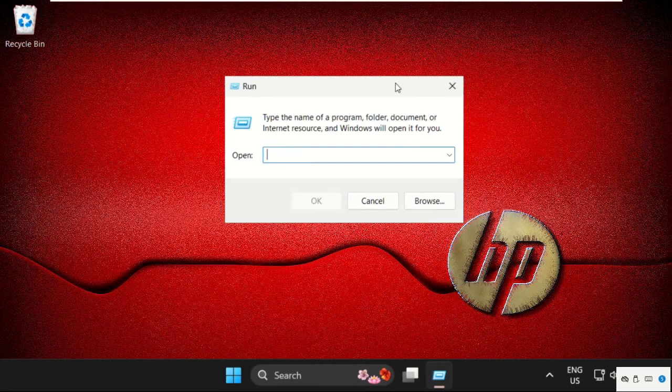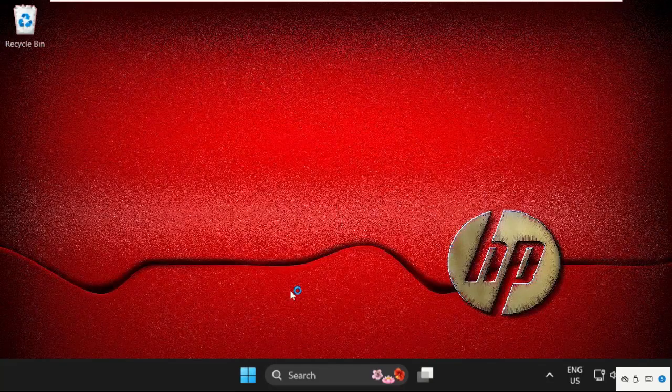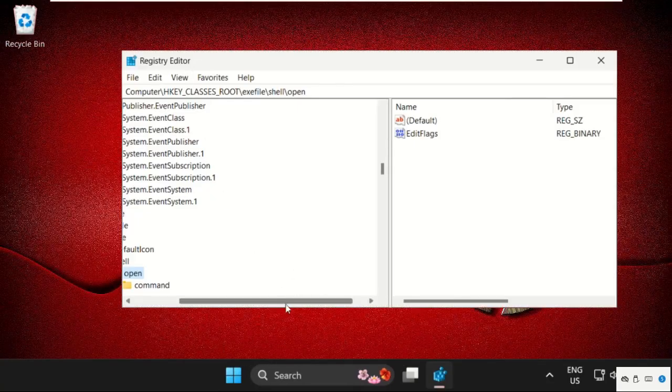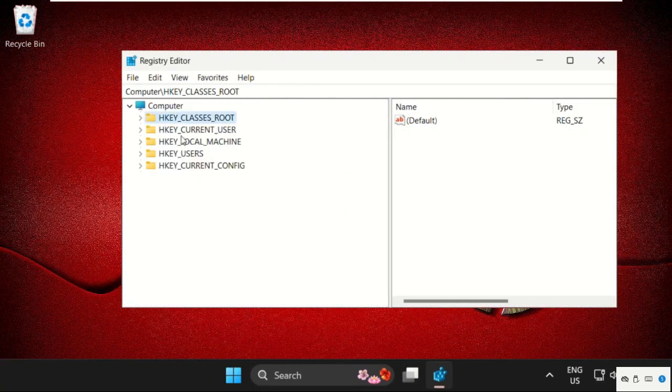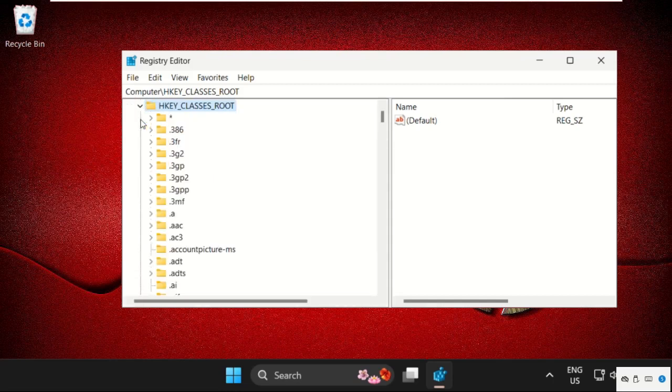Then once we are here, type in regedit, then click on OK, select yes, and this will open the registry editor window. So we just need to expand HKEY_CLASSES_ROOT here, expand it and find the .exe folder. So just scroll down and here it is.